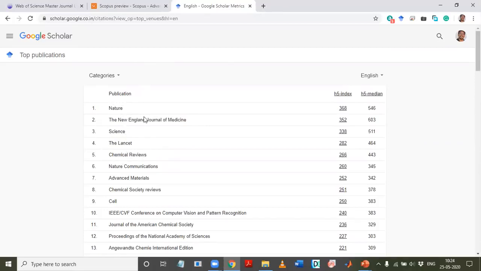In fact, these particular five journals, you will find them listed at the top in any kind of indexing service. You'll find that the ranking may be a little different for them. Sometimes Science may be ranked one, sometimes Nature may be ranked two, sometimes the New England Journal may be ranked one.